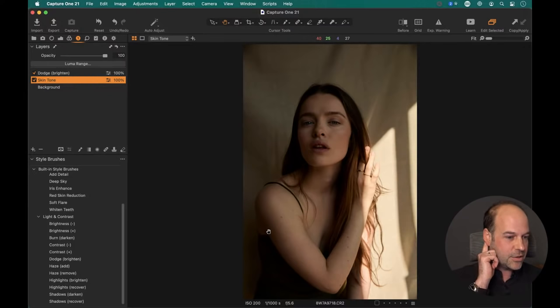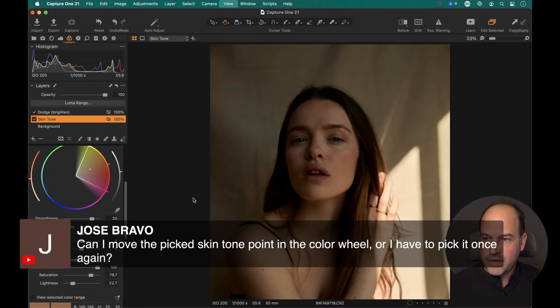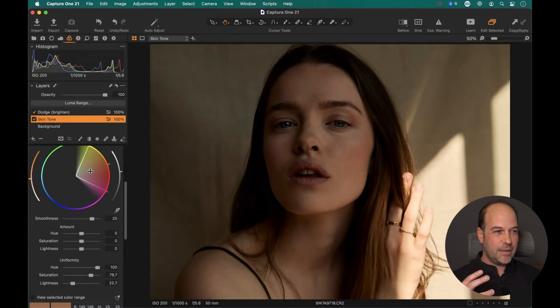All right, let's have a look at a couple of questions. Great question from Jose. Can I move the pick skin point in the color wheel, or do I have to pick it once again? No, the good news is you can move it. So if we just do something silly for a minute, if I pick this up, this really demonstrates what the skin tone tab is doing. So if I were to drag it over here, you can now see Danielle's skin tone change immediately, because it's pulling all those skin tones, or everything in that color wheel, to that point. So if I just put it back to something more sensible, then you can see the correction. But you can essentially pick the skin tone that you want. All the picker is doing is just choosing something on the subject that makes sense to gravitate towards.